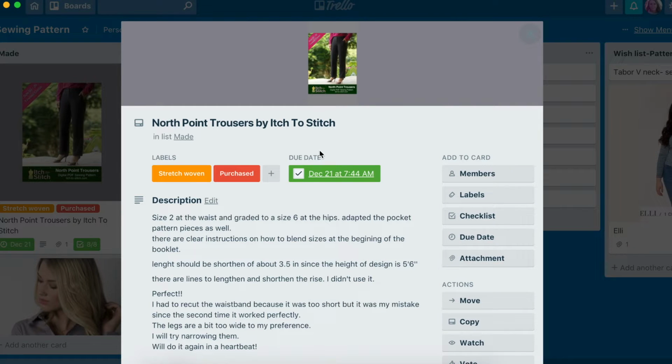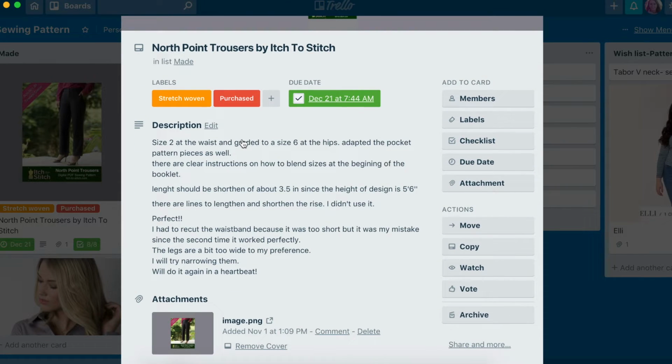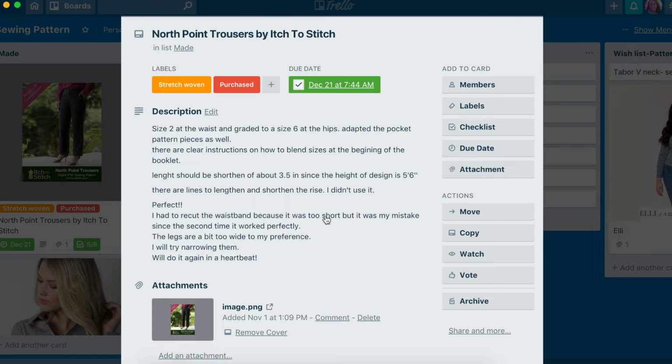Then you can add a due date, and here you can see I wanted to finish those pants by December 21st, which I did. In the description I add the size I made, and I try to put down all the adjustments that I did. And I write down the lessons learned, also whether I'd like to do this pattern again.